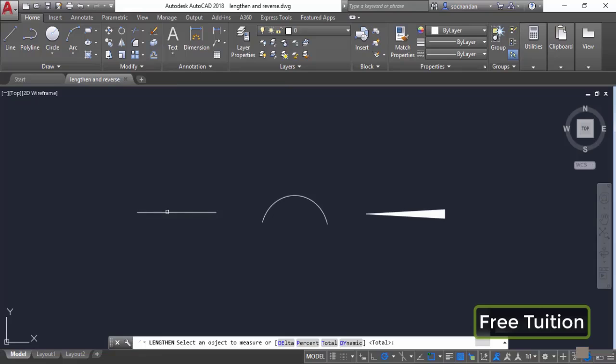In this case, I'll click on this line, and here we have the length of the line, which is 100 units. Now let's assume that we want to find the length or the circumference of this arc. So click on it, and we have the circumference of the arc along with the included angle. In this way, you can use this tool to find the length of different geometries. Now using this tool, you can also increase its length.